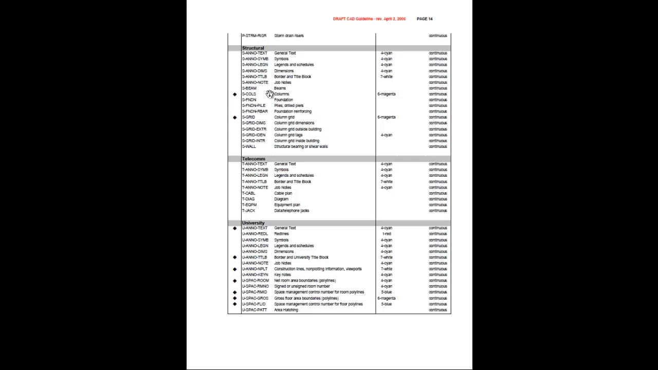So if you're going to draw a column on a floor plan, it needs to be in this S columns level, because there may be a time when I want to turn those columns off so I can see what the floor plan looks like without them.